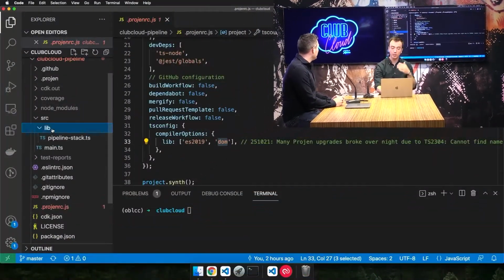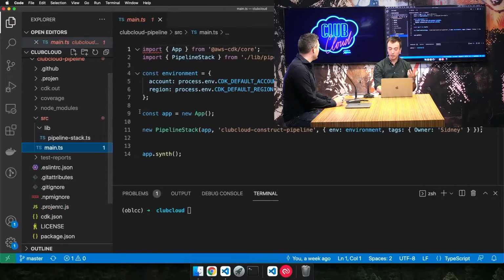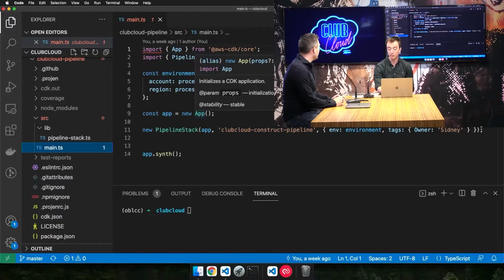So to dive a bit deeper into the actual AWS resources that make this whole chain complete, I'm going to dive straight into the source directory where there's a file called pipeline stack. Again, Projen generates these directory structures for you. The main.ts in the CDK is just the definition of your CDK application. So I'm going to skip this, not very interesting, I think.